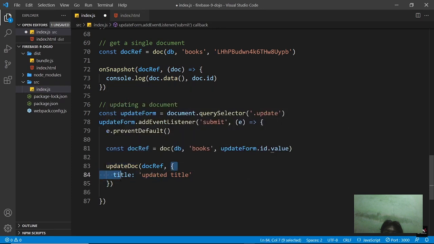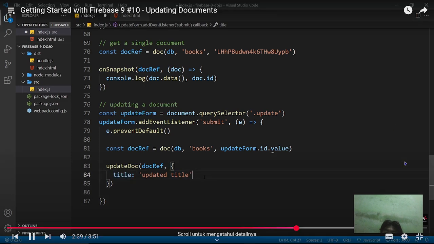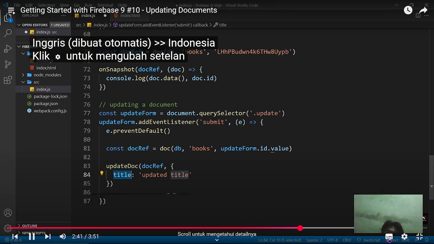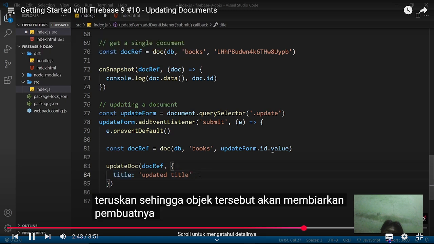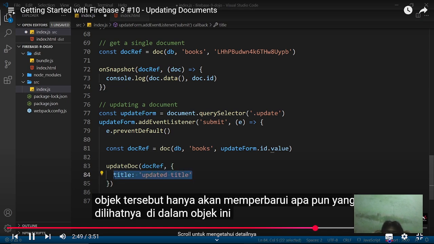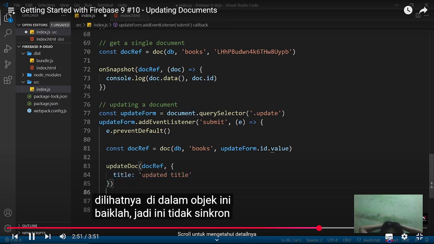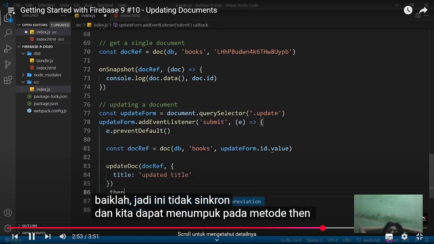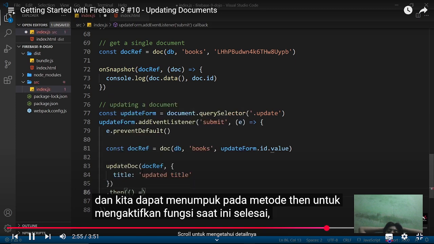Now, we don't need to pass in all the different properties or fields into this update object. All it does is update the properties that we pass in, so it will leave alone the createdAt and also the author fields. It will only update anything that it sees inside this object. Alright then, so this is asynchronous, and we can tack on a then method to fire a function when this is complete.